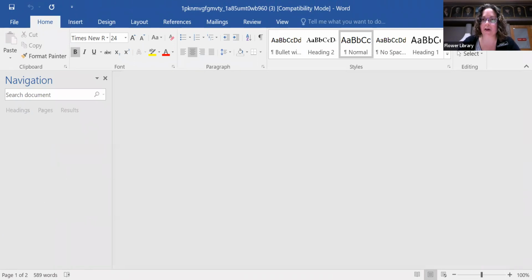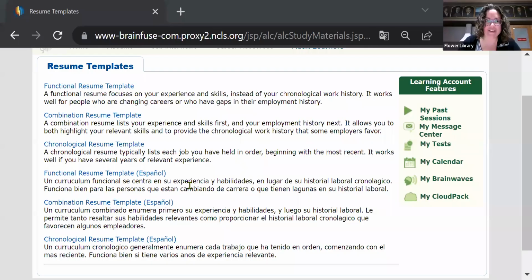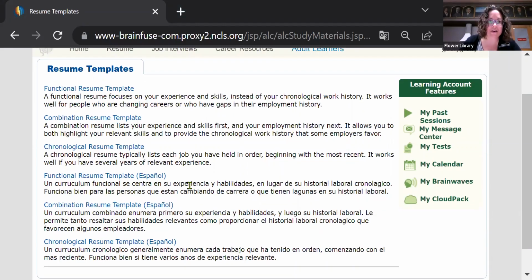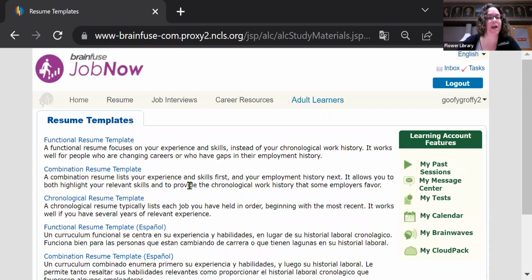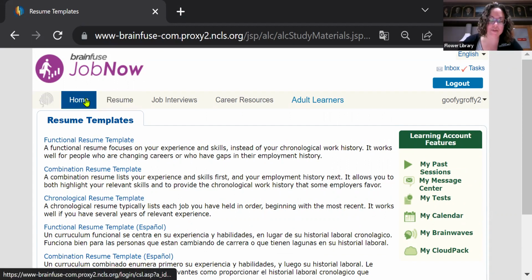Okay, so I'm going to close out of this. My screen share has stopped. That's okay. We'll reshare. All right, so I am back to that template page on JobNow's website. But these templates are available for anyone to download. You don't have to have an account to download these. It just makes it easier when you dig into JobNow and get going with some of those more advanced features. Okay, so I am going to flip back to their homepage.